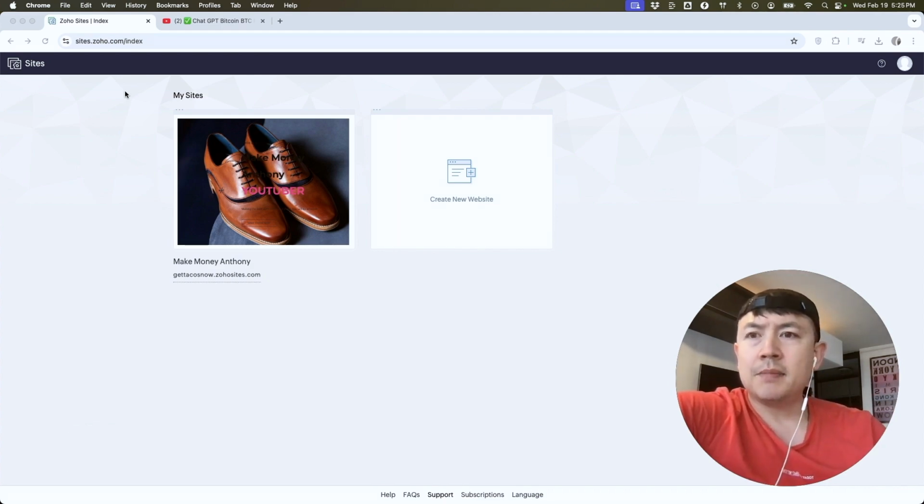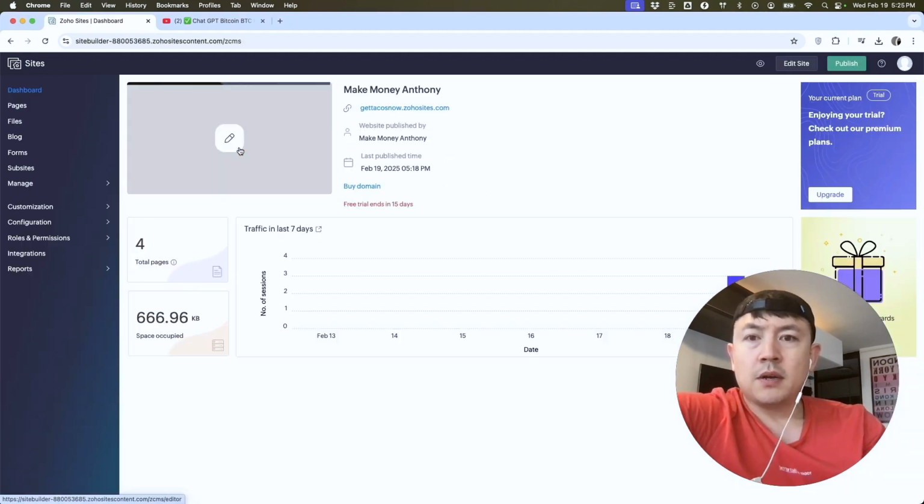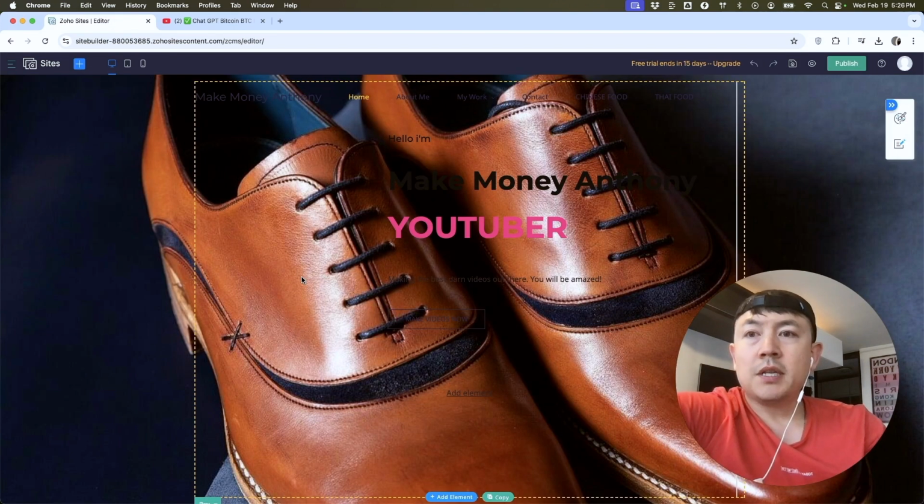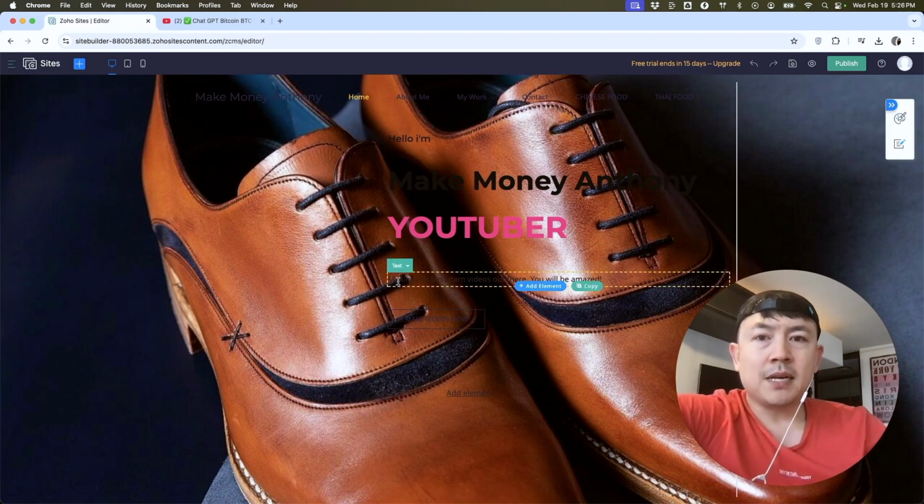I've already logged into my Zoho Sites, and this is the home screen. Here on the home screen, you're going to see all the different websites that you have in the Zoho website builder. You can see I just have this one. So first you need to choose the website you're going to be working in. So for me, this one. Once you do that, you're going to want to click on the edit site button here on the top right. Once you click there, you're going to be in the Zoho website builder or editor.